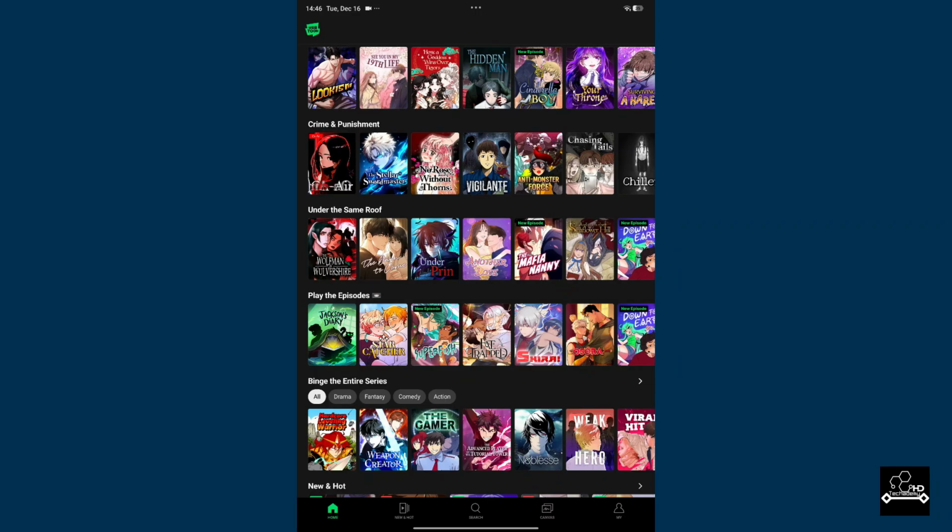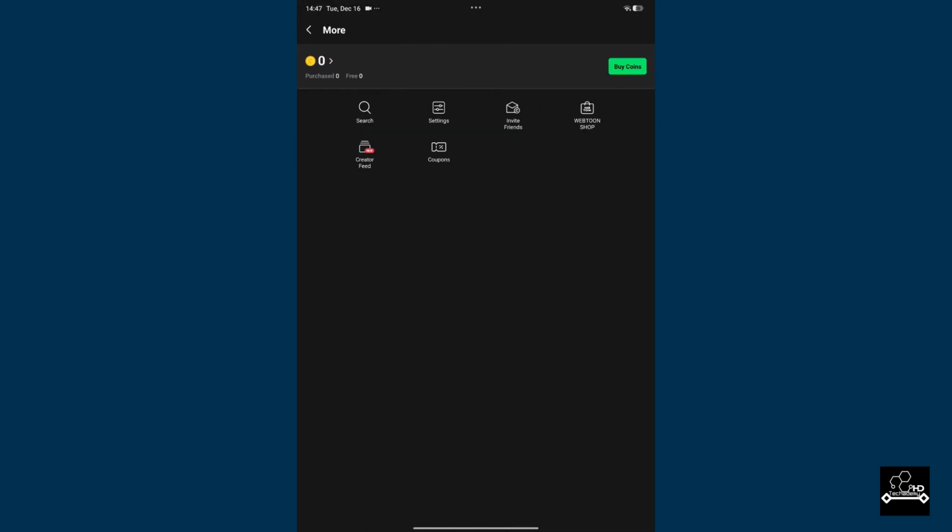First of all, launch the Webtoon application on your device and log into your account. From the home page, tap the My button at the bottom right corner to open up the My Series tab. Now go to the top right section and tap the three dots to open up the More menu. Click on Settings from the More menu.